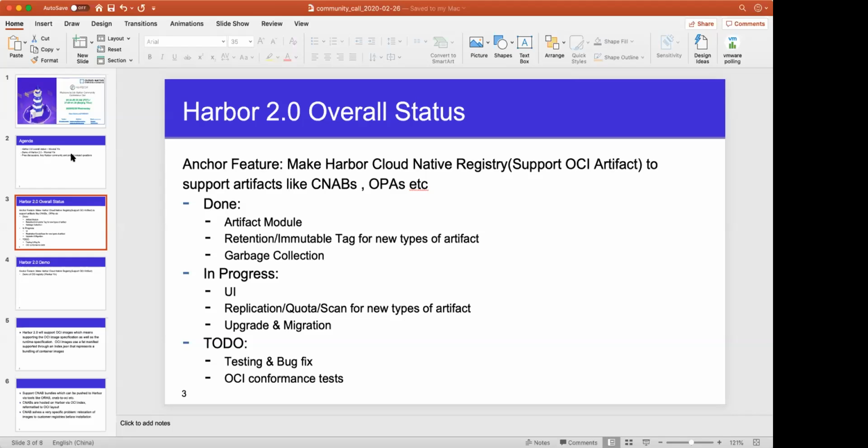What's done already is the basic artifact module, and some of the features like retention, immutability, I think replication scanning are all taken care of. And garbage collection was finished recently. Actually, replication we're doing right now, replication, quota, scanning, upgrading, and migration. And then we'll be doing some conformance. There's an official OCI conformance test for registry vendors. So the timeline looks like right now it's going to be around early April or mid-April to late April.